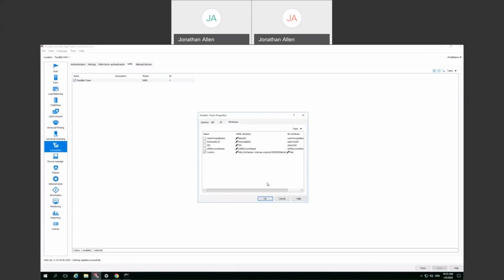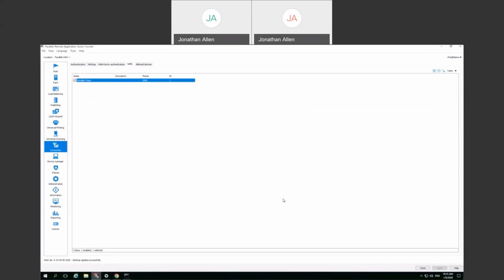Process to set up, simple. It takes less than 10 minutes if you have the identity provider already set up. Press installed to have that connected. So it's actually pretty simple.